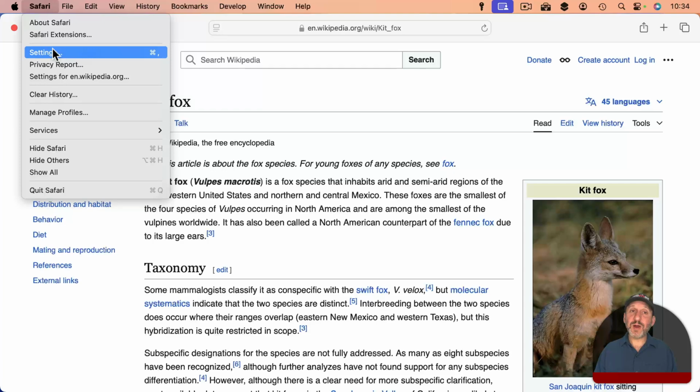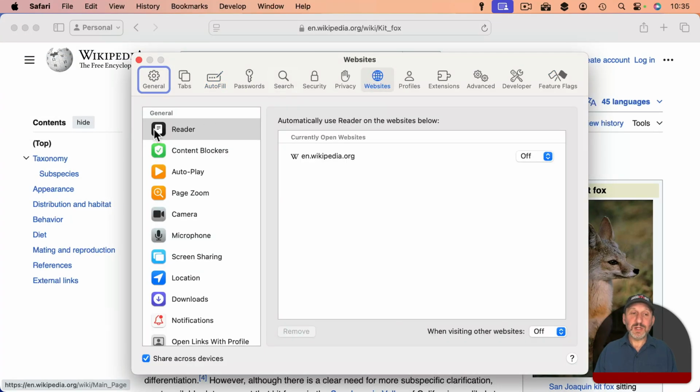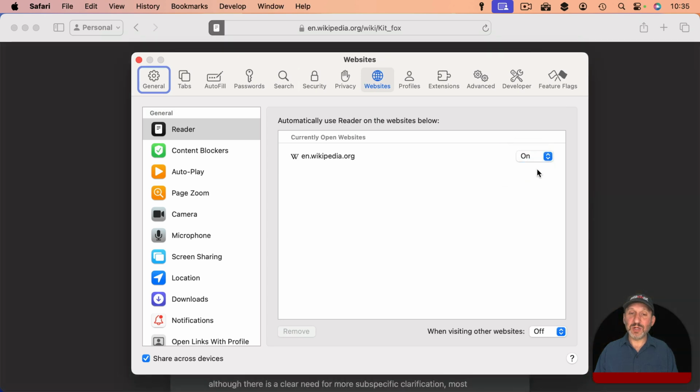Also, if you go to Safari Settings and then you go to Websites, you can change the Reader View defaults for different sites. For instance, here I've got Wikipedia open, so I could actually have this customized, turn it on, so Reader View always turns on whenever you're reading an article at that site.